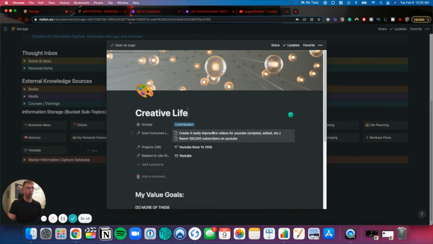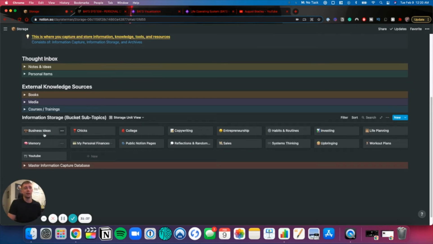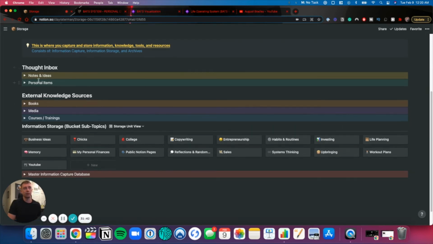So the cool thing is I can see all of these different subtopics, and I can create different subtopics anytime I need to. And I know where all the information is and everything's being stored. So again, the two main databases are the information capture and then the information storage. Those are really the only two things you need to know: a way to capture information and a way to store information.